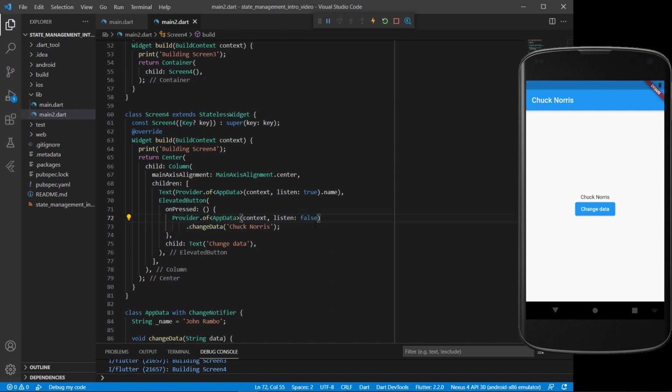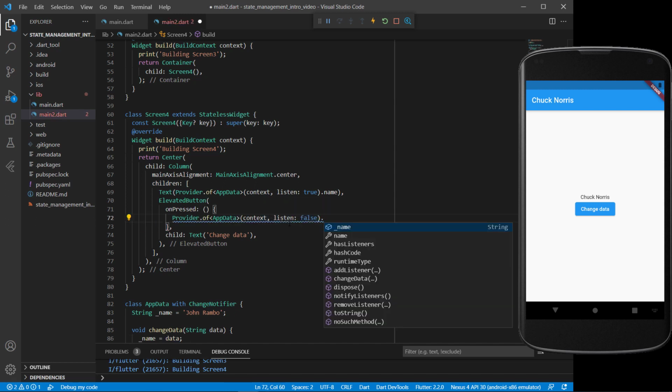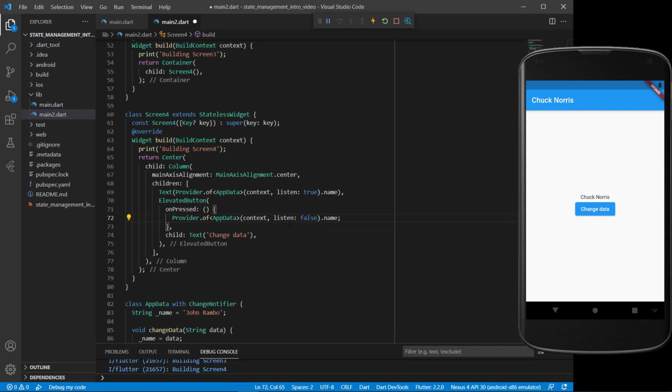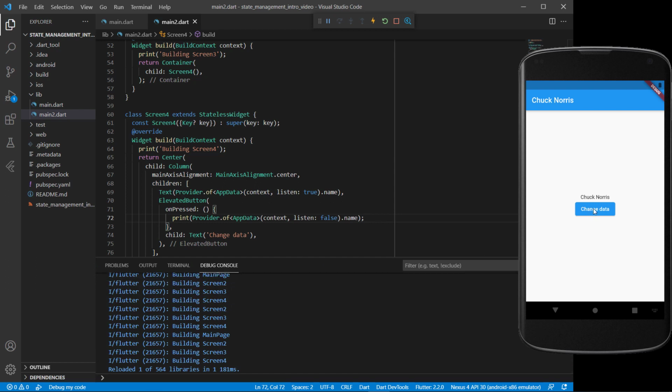So for example, instead of saying .changeData there, I could have just gotten that value, name. But I don't need to listen to it. So let's say we just wanted to print out this value. So I can print out that value of name, where we've got now, save it. So let's go to the bottom. If I click this now, you can just see it prints out the value.